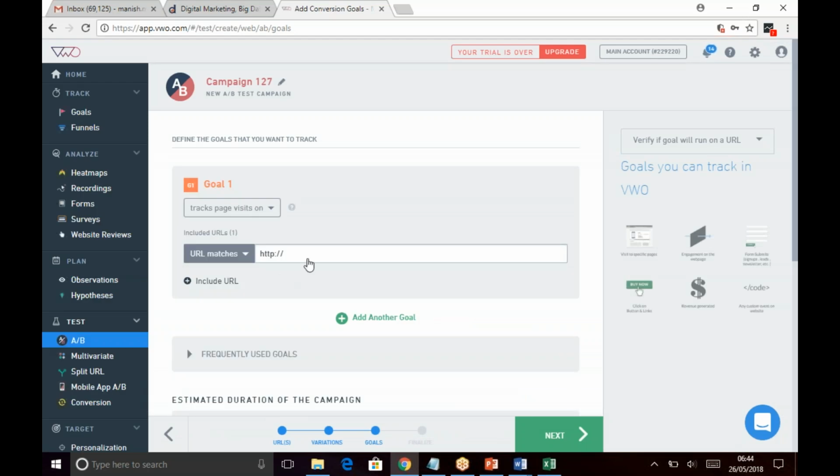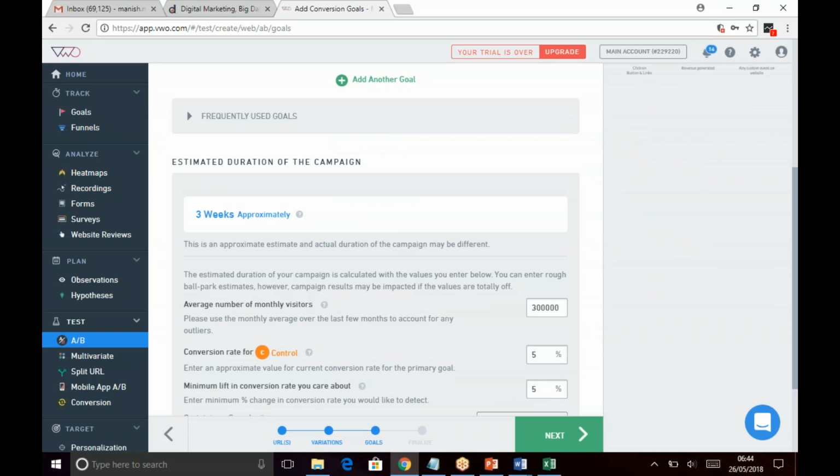Define the goals you want to track. Now the second thing is, how long do you want to run the test? The platform is suggesting that you should be running the test for 3 weeks. It tells you this based upon the traffic you are having on your website.